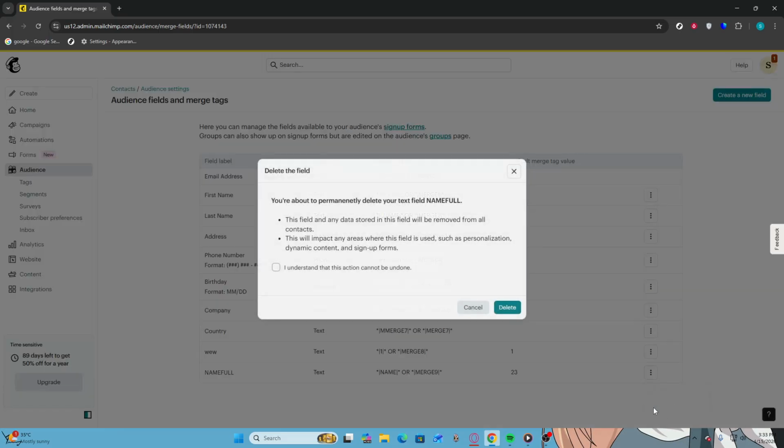Finally, click on Delete if you wish to remove the field from your audience. A confirmation prompt may appear asking if you are sure about this action before proceeding.